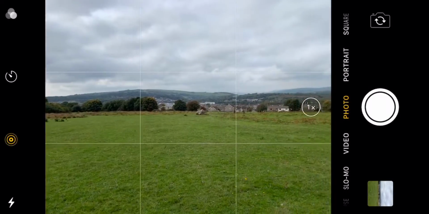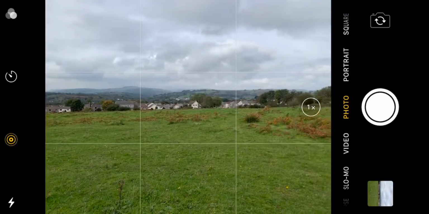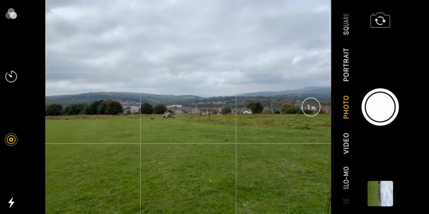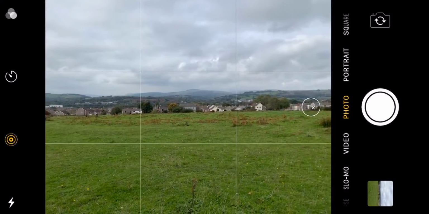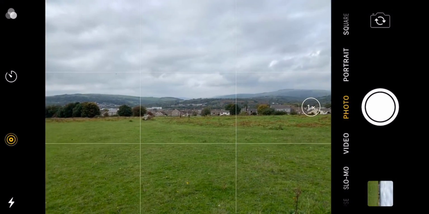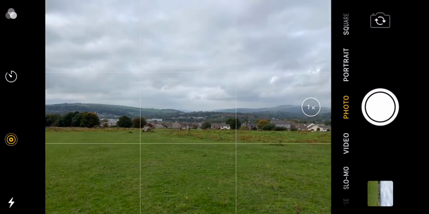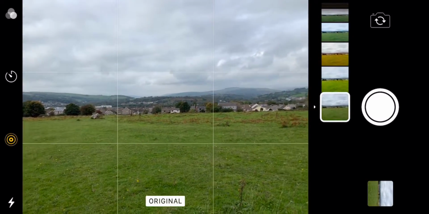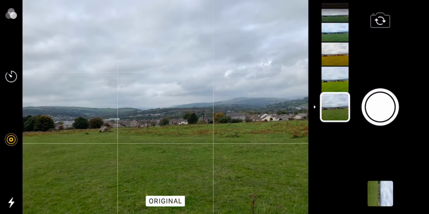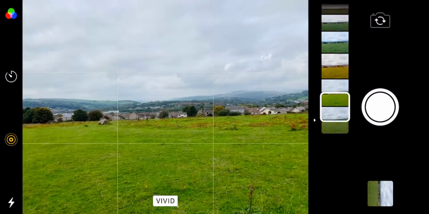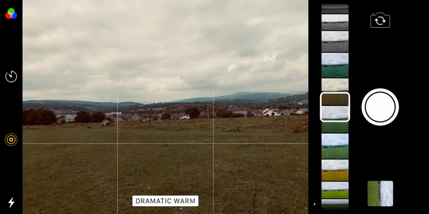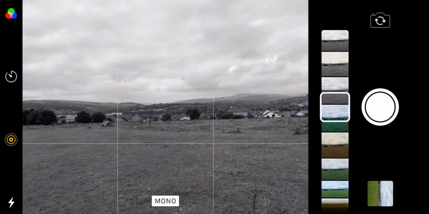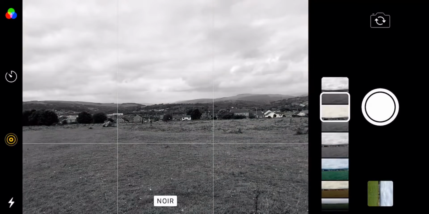So here is the iPhone XS Max camera UI. You'll be very familiar with this if you use an iPhone already, but if you're coming from another manufacturer, this is what you've got to deal with. So we're going to start off in the top left-hand corner of the settings, which is this scene control here. So you've got a number of options, which are basically filters. You've got original, vivid, vivid warm, vivid cool, dramatic, dramatic warm, dramatic cool, mono, silver tone, or noir.